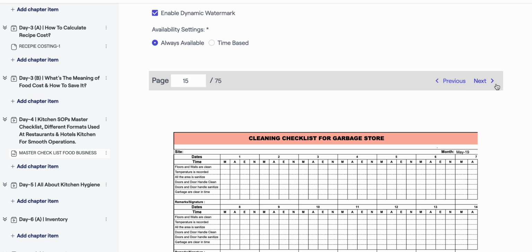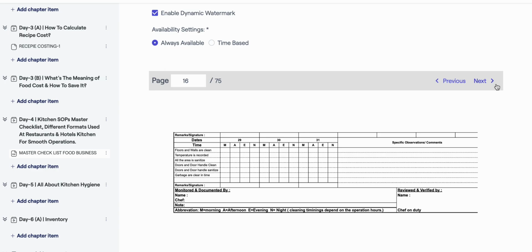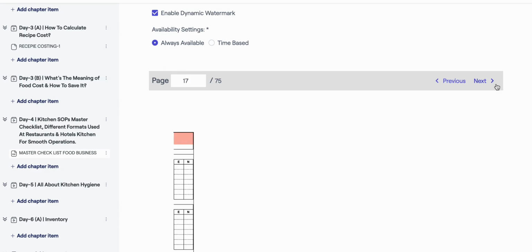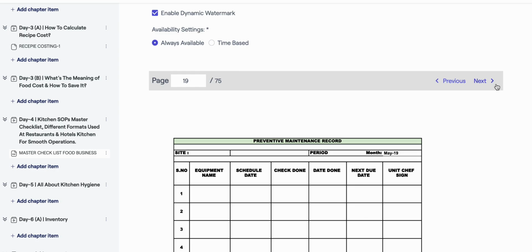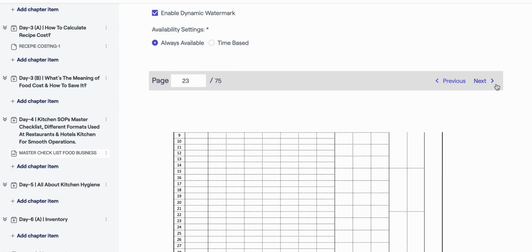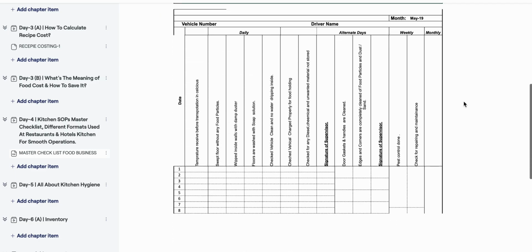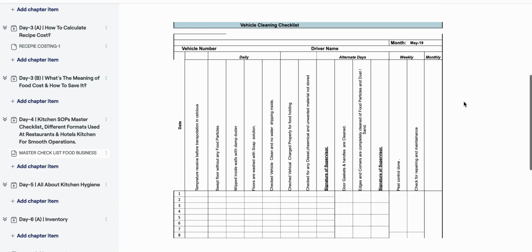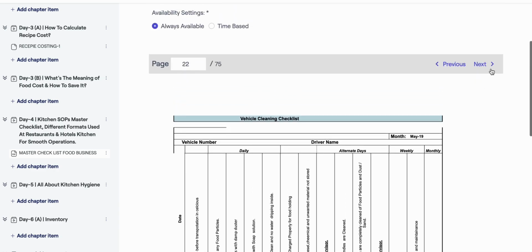Cleaning checklist for garbage storage: the floors and walls are clean, temperature is recorded, all the areas sanitized, door and door handles are cleaned, garbage is cleared, and time monitored by and documented by the person of the staff. Preventive maintenance record, vehicle cleaning checklist. We have points like temperature received before transportation, swept floor with and without food particles, wipe inside walls with damp duster, floors are washed with soap solution, checklist for any diesel, chemical and unwanted material that is not stored.